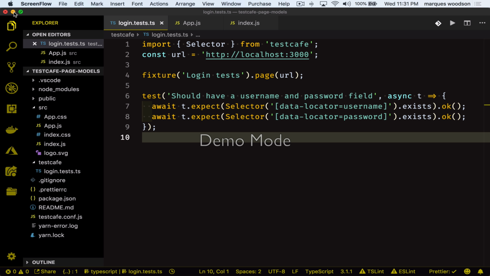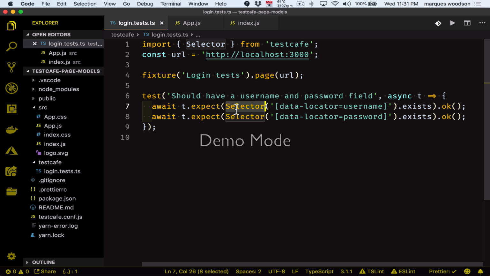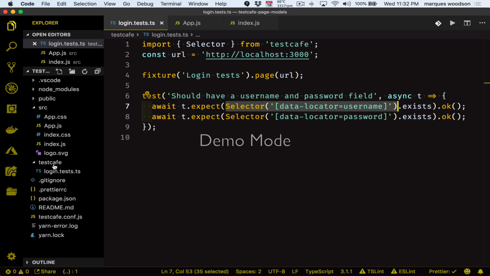Now that we have our first test, let's go ahead and clean this up a little bit. One thing that I really want to do is start taking these selector calls and these data locator definitions and move those into a single place. We're going to make a page model class that's going to hold these declarations so that they're more reusable, and it'll really clean up our test, I think.